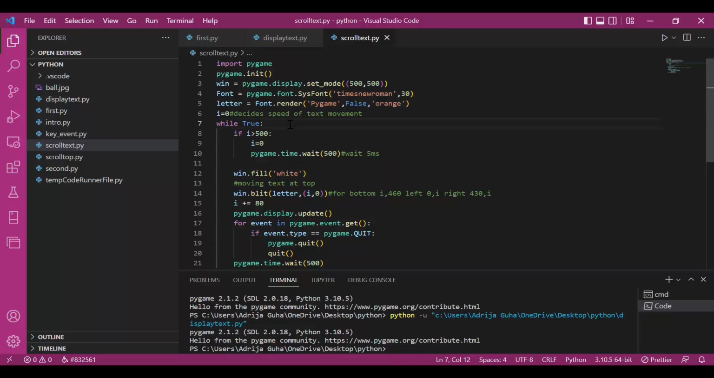Entering the game loop now, there is a condition. If i is greater than 500, that is the length of the screen, i is set equal to 0. This means once the text has traversed the complete length of the screen, we want to see it appearing from the left again. The time gap between this action is 5 milliseconds. I have done this using the time module of Pygame. So pygame.time.wait(500) gives a gap of 5 milliseconds between these two actions.